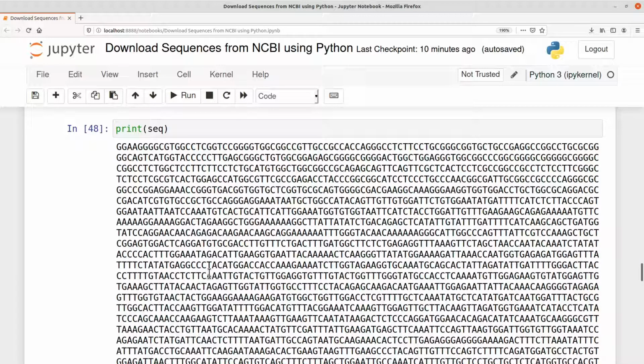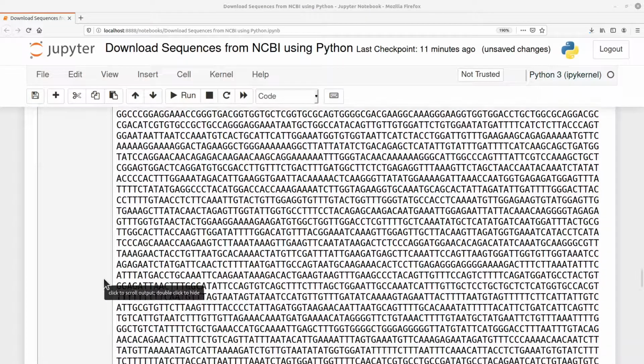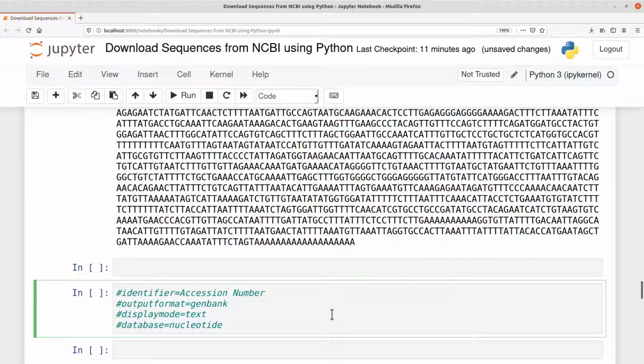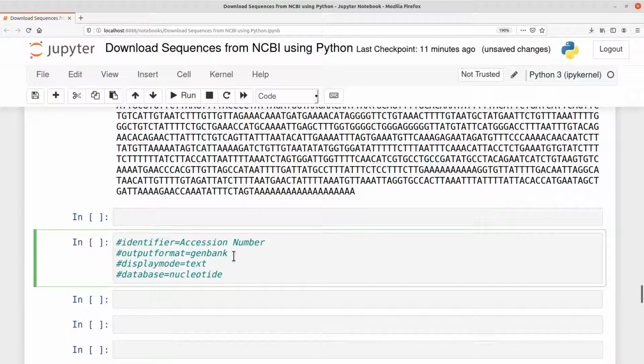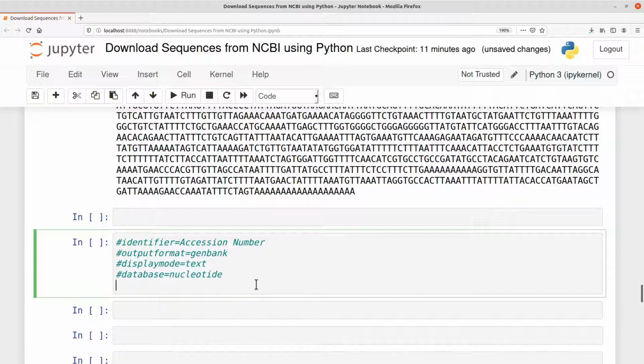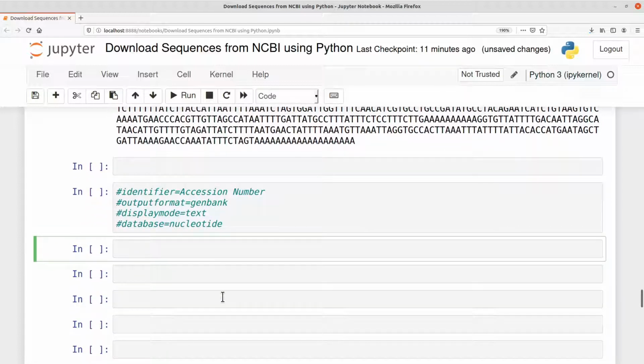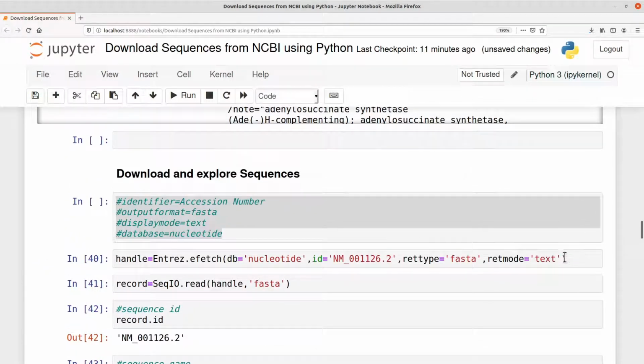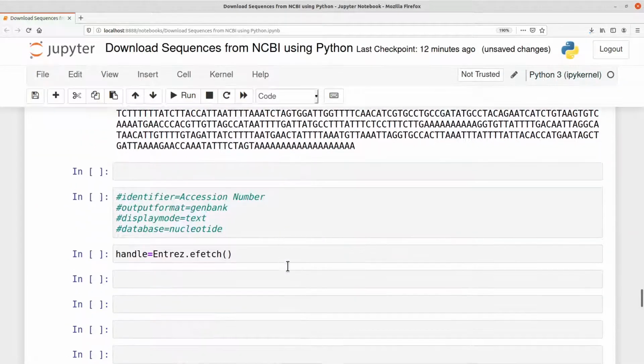Let's try with the GenBank format. So if you are going to use GenBank, let's do it here. We will still use the same parameters, but this time the output format changes. So let's say handle equals Entrez.efetch. We are using the same commands as we had here. Let me just copy and paste this one here.